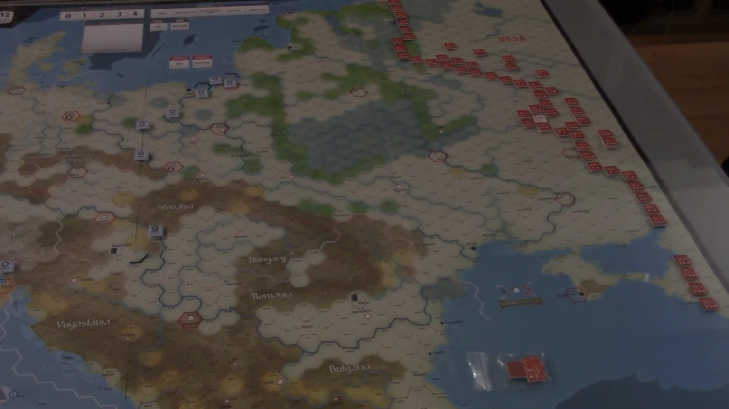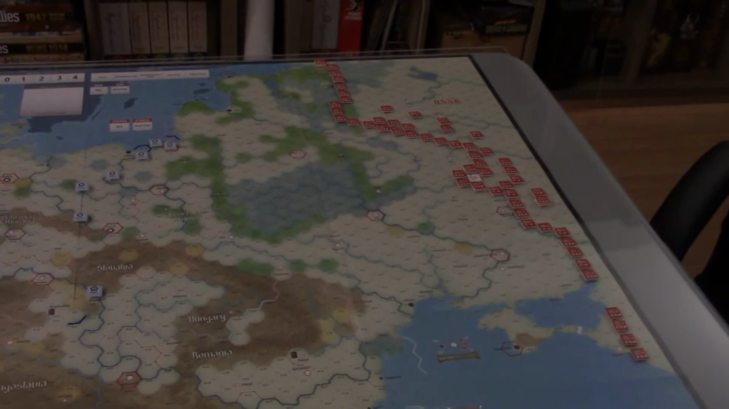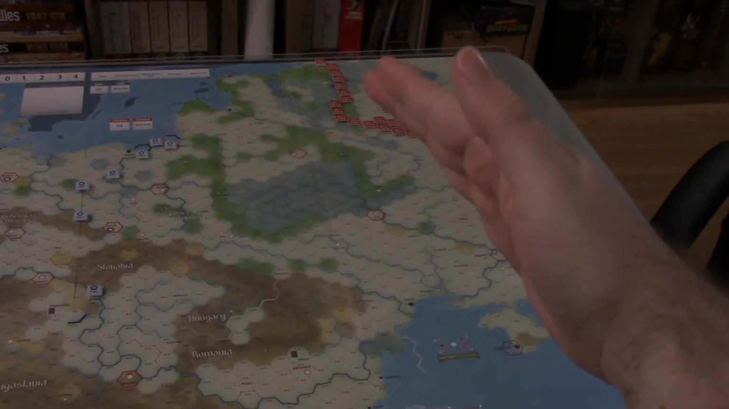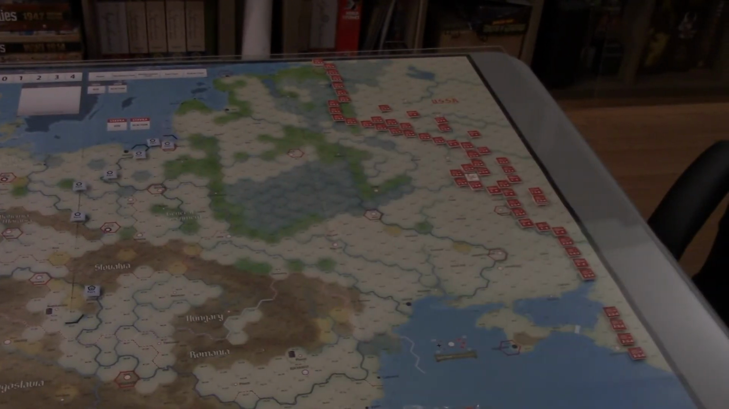So just wanted to show what that looked like. You can see, there we are. East front is whoosh, all the way out here. And we'll see what happens there.